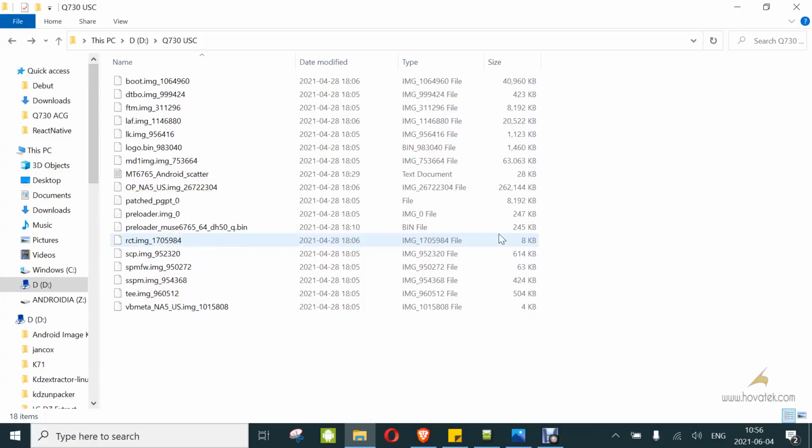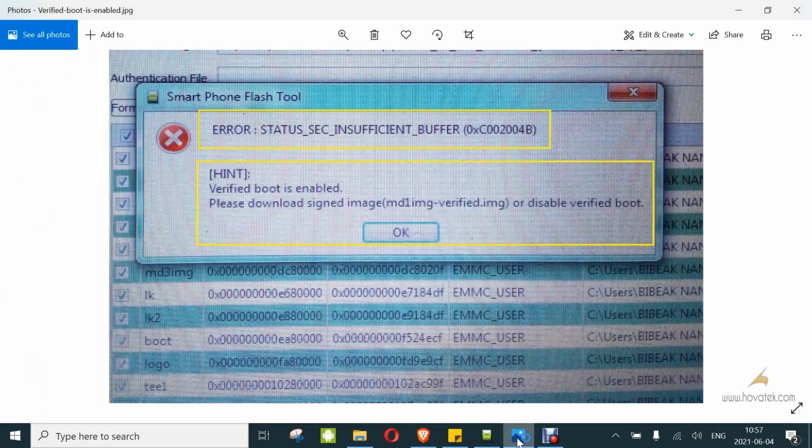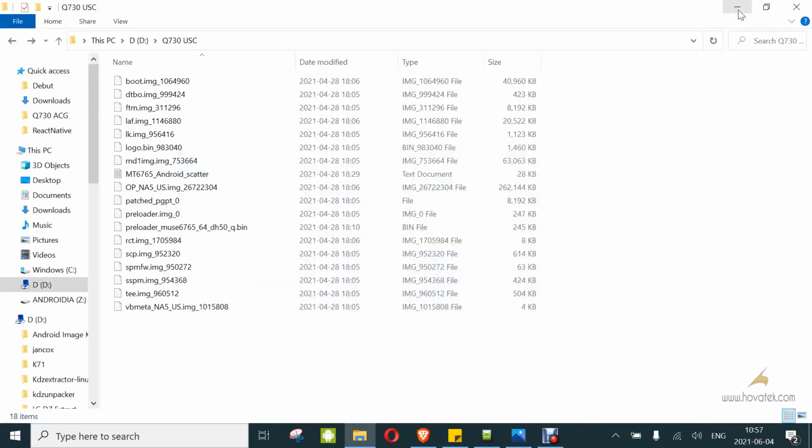In this video tutorial, I'll be explaining how to bypass "verified boot is enabled" in SP Flash Tool. You usually get this error when you're trying to flash maybe some secure boot devices, and it looks something like this, although the error code could be different. "You have verified boot is enabled. Please download signed image, your partition-verified.img, or disable verified boot." So you are getting this error because you are trying to flash to a restricted partition.